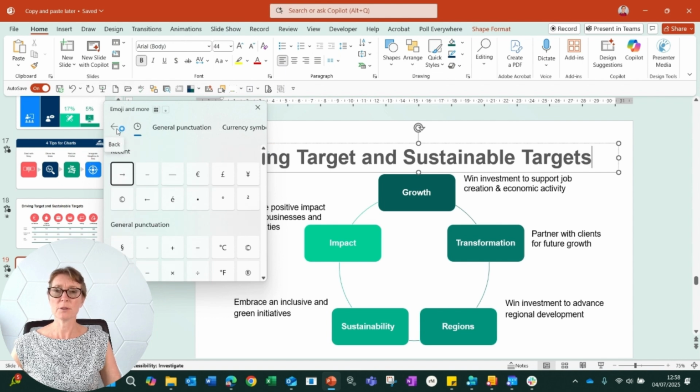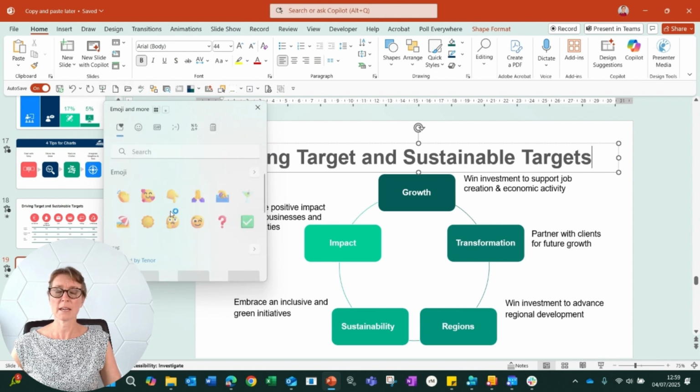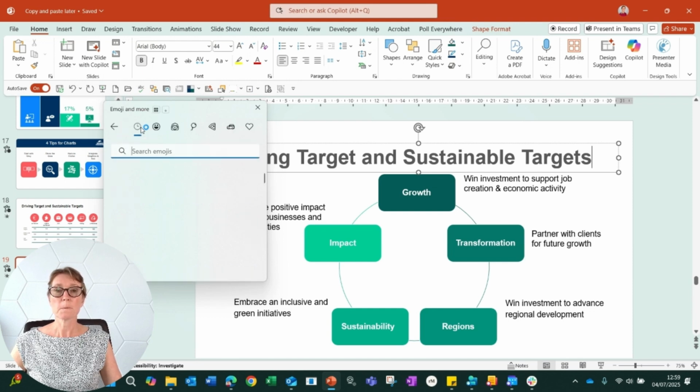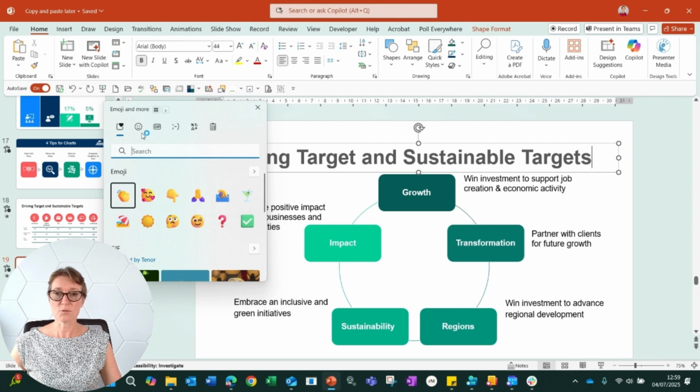If I click on the back button, I will come back and it's also going to bring me to the emoji group. So I can also look for the history of emojis that I've used more recently. I can click on the emoji button to show all emojis. If I click on the back button, I can come back to this group. I've got GIFs here and a few other options.